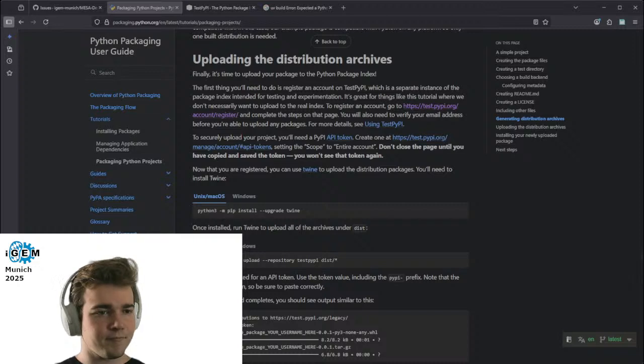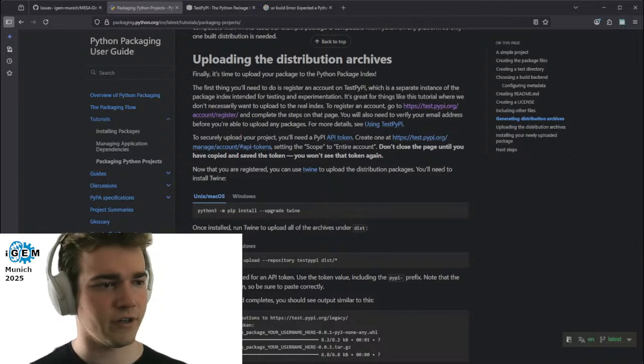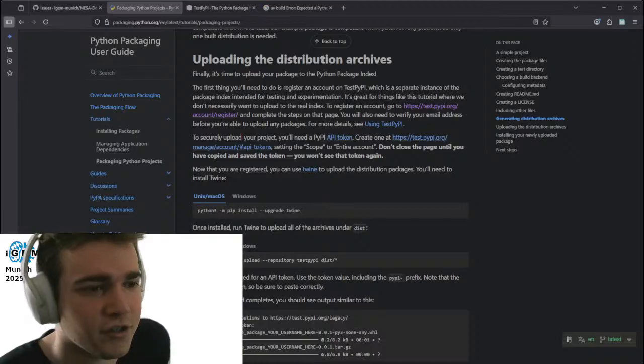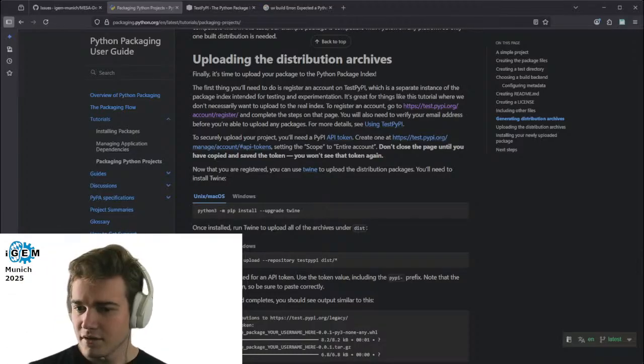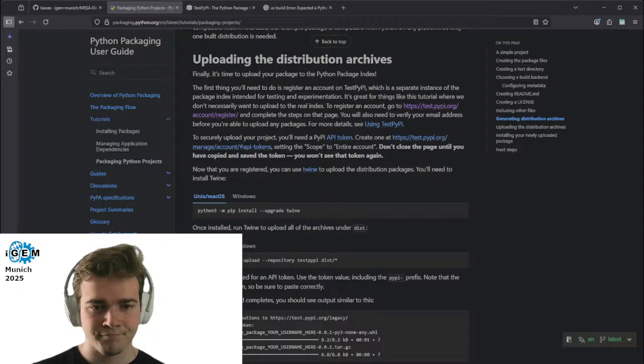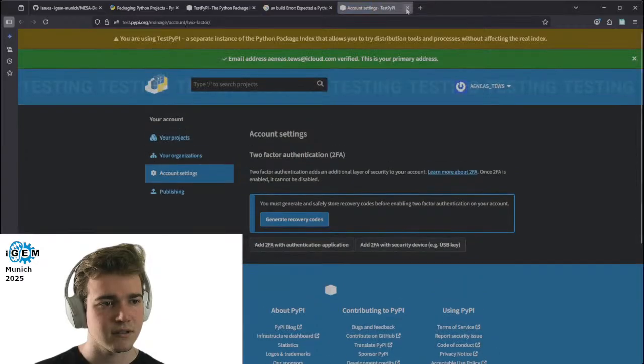Here you go again. You'll also need to verify your email address before you're able to upload any packages. Okay, let me just quickly verify that. Email verification, click this link to verify. Perfect.